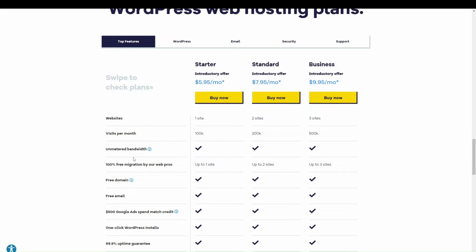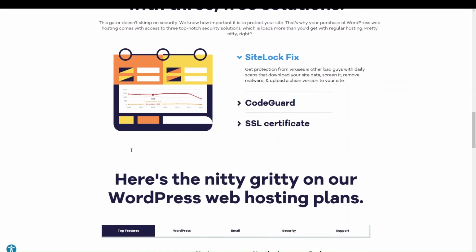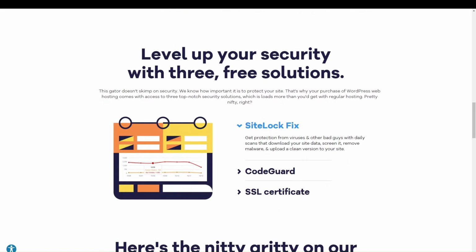Their plans include shared hosting, VPS hosting, cloud hosting, reseller hosting, and dedicated hosting. They also offer hosting for other website builder and app platforms like Joomla and Magento, but their main offering is shared WordPress hosting, and it's where most users would be using their platform.